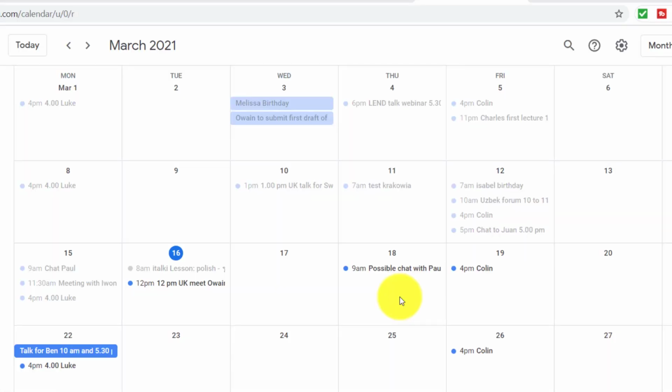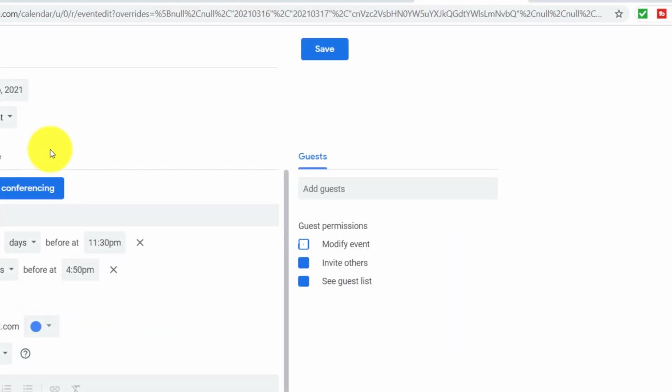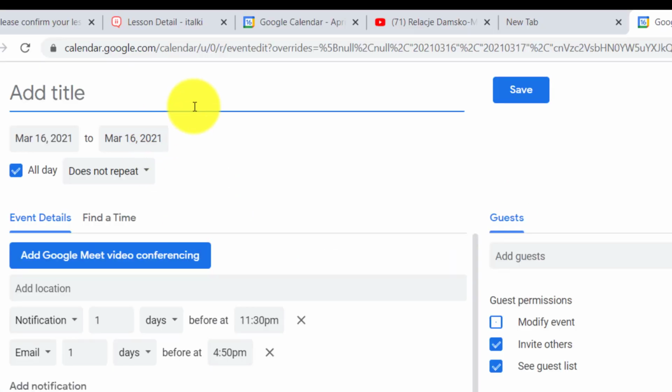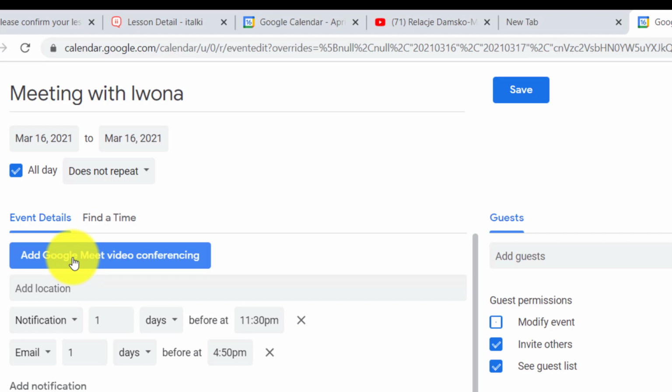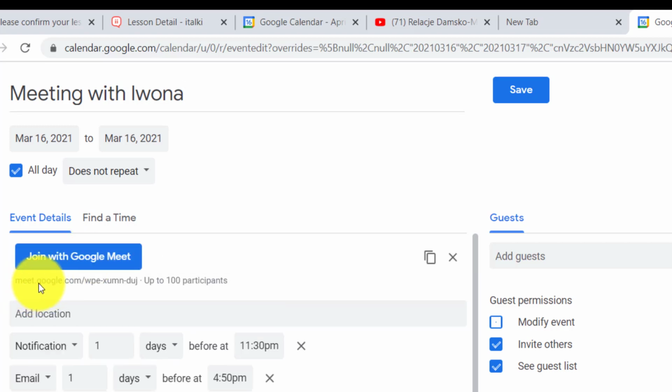Okay, let's look at an alternative way of setting up a meeting. I'm on my Google Calendar. I'm going to set up a meeting today, a little bit later in the day. So I'm going to double click on the screen, and I'm simply going to write in the meeting with Ivona. And then all I need to do is click here, because I want this to be a Google meeting rather than just a reminder to myself. So I click on there. That generates immediately a link. And in fact, notice it says up to 100 people can join that meeting.